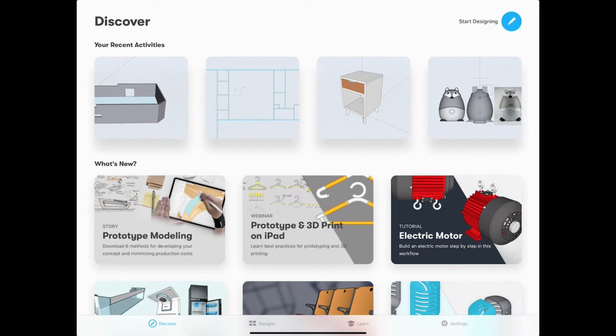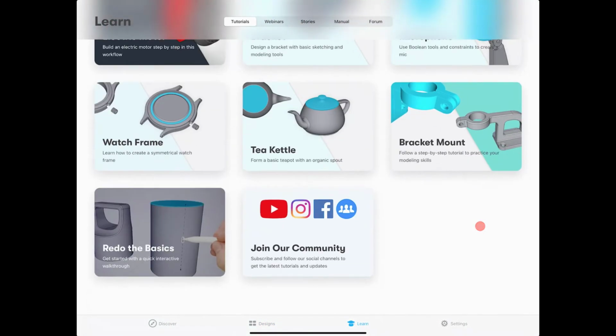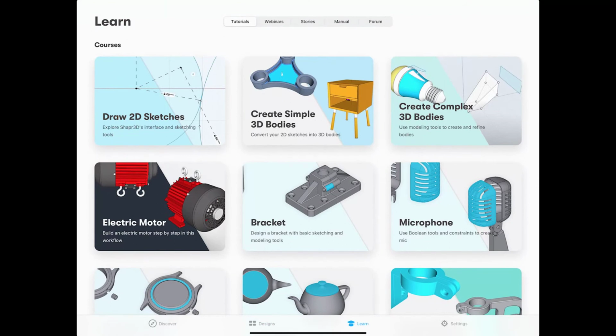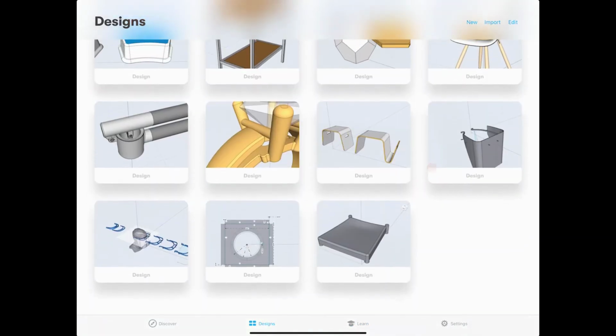So let's take a look at how it somewhat works. At the bottom we have Discover, Design, and Learn. Under Learn there are a lot of tutorials you could use. Be aware, when you watch many of those, the voice will be very familiar to you. Under Designs, these are all our files.